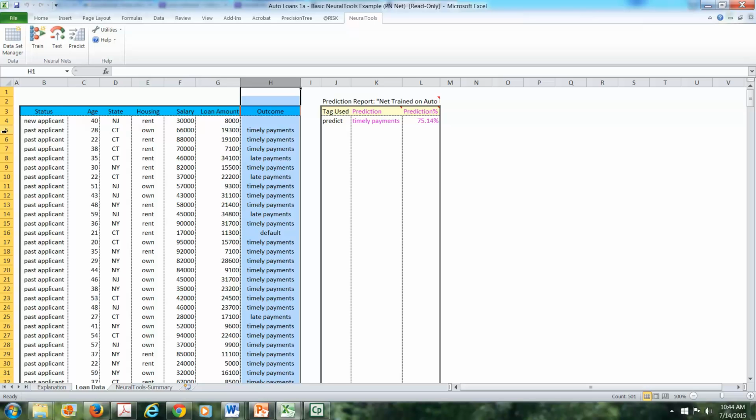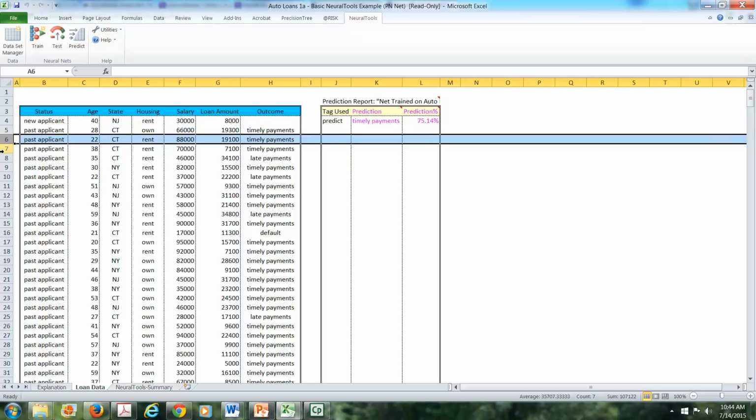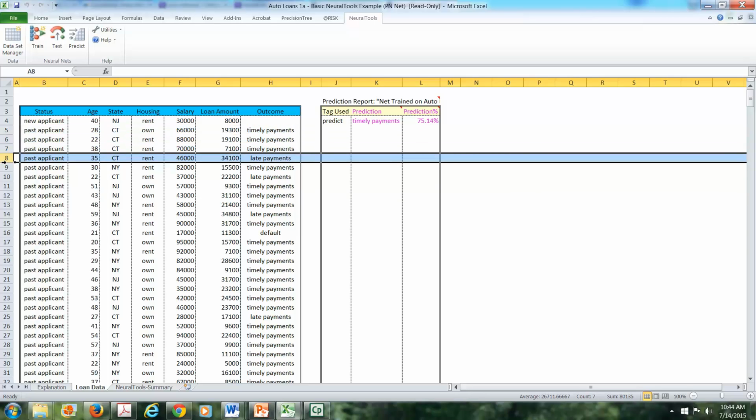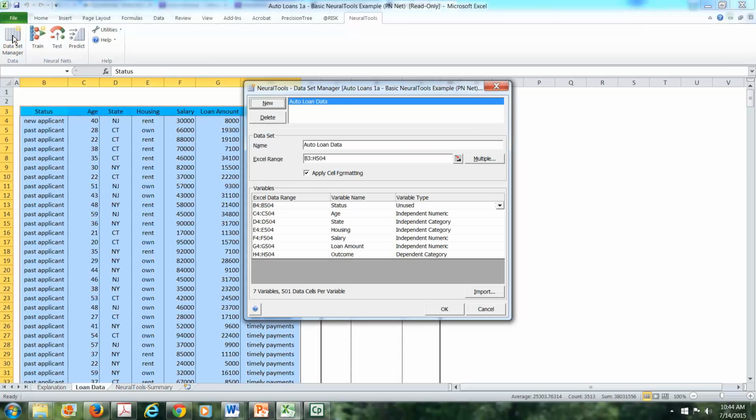This could also be used, I think, for budgeting packages where the rows could be different budget packages. But let's get to the tools. So you've got some sort of database, and the first thing we have to do is define a Neural Tools data set. We do that by placing the cursor anywhere in the data set, then click on Dataset Manager.